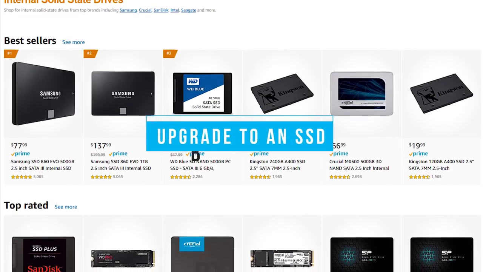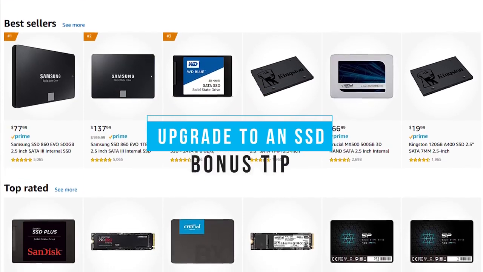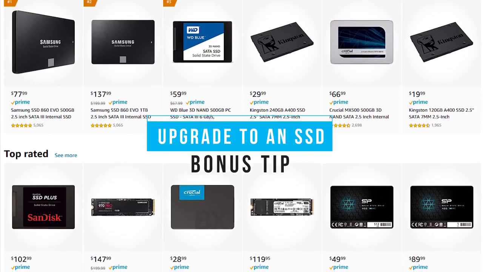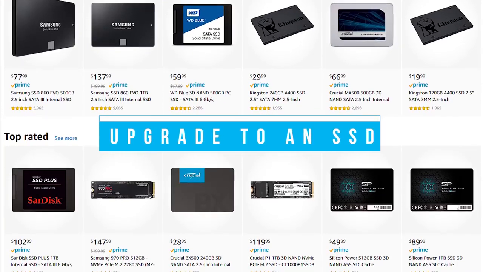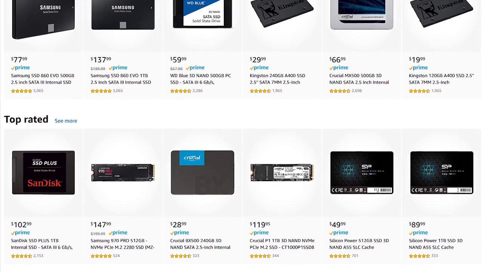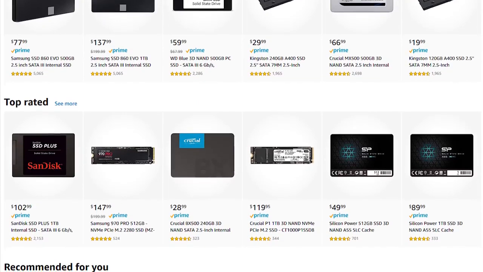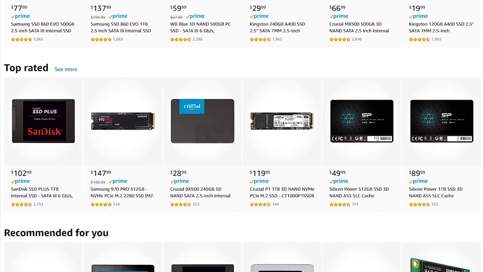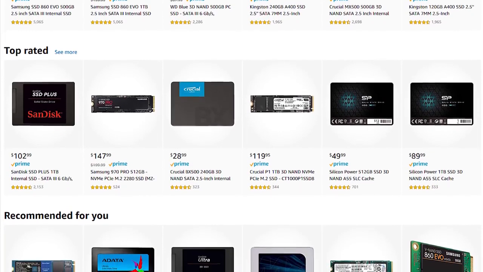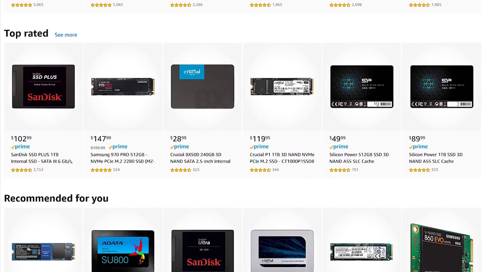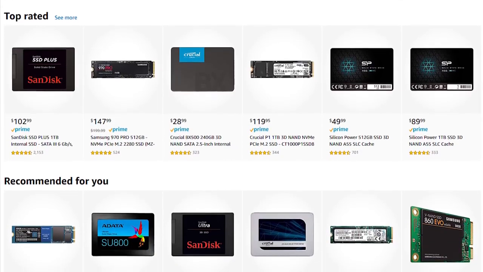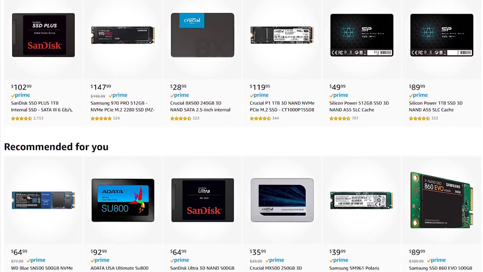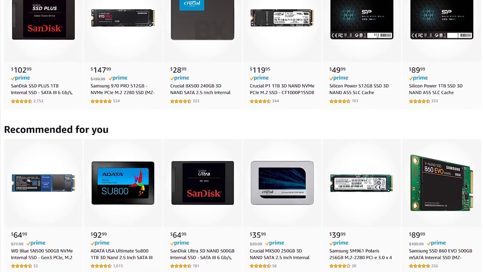Here's the bonus tip. If you're still using a mechanical hard disk drive and you have the financial means to do so, upgrading to a solid-state drive will make your system boot up a lot faster. In addition, opening files, launching programs, and anything you save to your computer will all happen a lot faster than the typical hard disk drive. Other than adding more RAM to your system, upgrading to an SSD is one of the best upgrades you can make. If you've been following the pricing for SSDs for the last few years, then you'll notice at this time, pricing is at an all-time low.